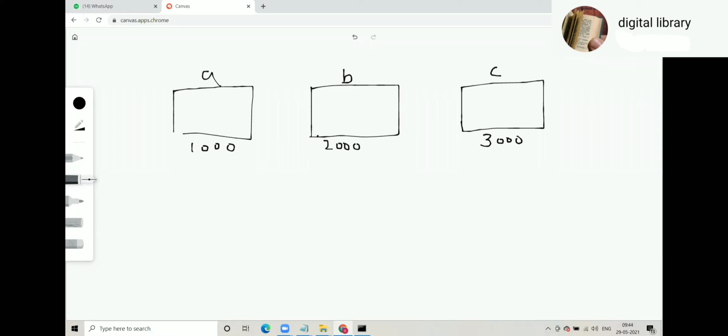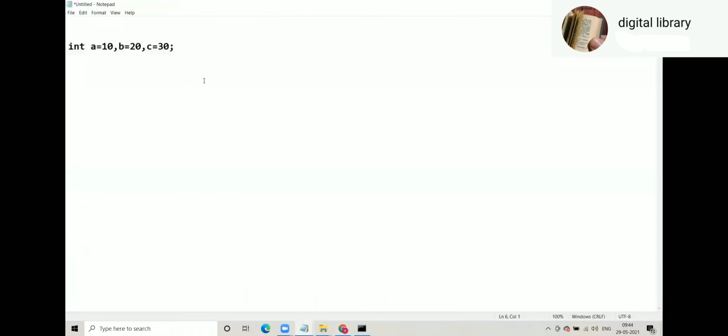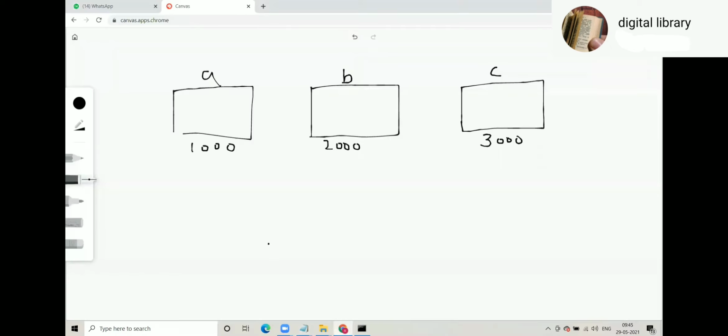So what's the drawback? Accessing becomes slow. You access A, then B is at 2000, C is at 3000, like that. Accessing becomes slow. As compared to that, if you create an array of 3 elements to store 10, 20, and 30, I'm just writing like that because I will show you the syntax afterwards. If you create an array, then what is the difference?